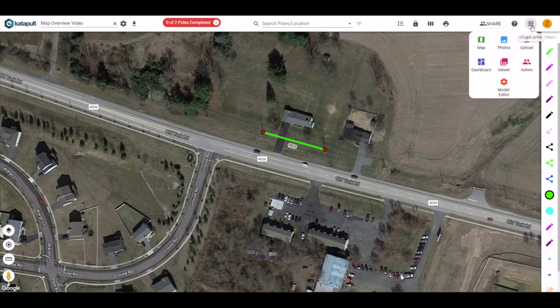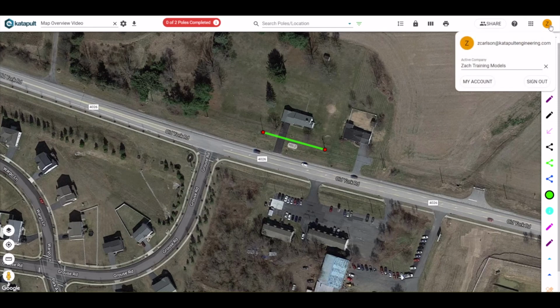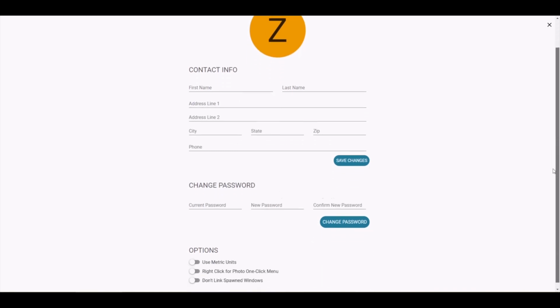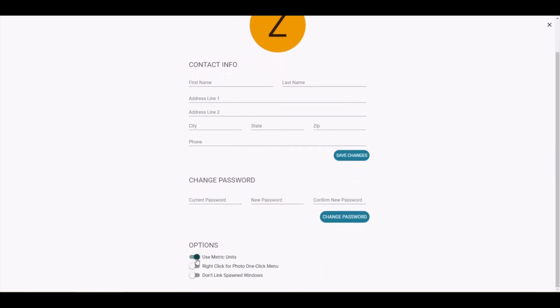The last button at the top is your user account info. Here you can sign out or make changes to your user account. If you go to My Account, you can add contact info, change password, or toggle on or off various user settings. You can click the X at the top right to return to the map.